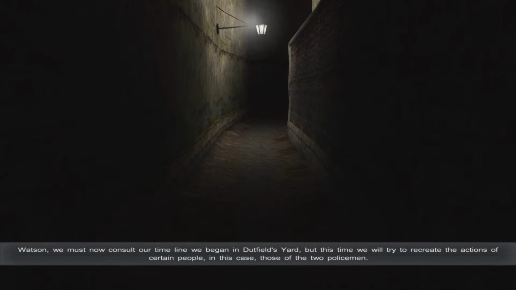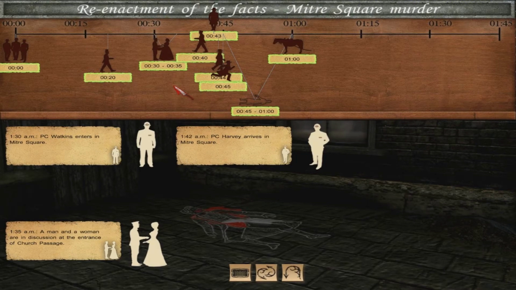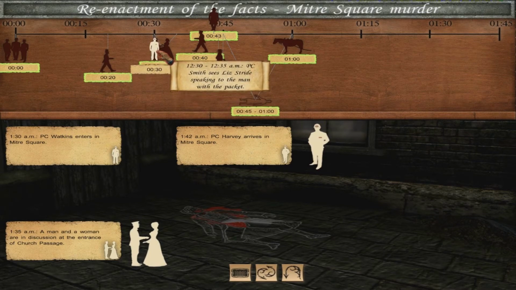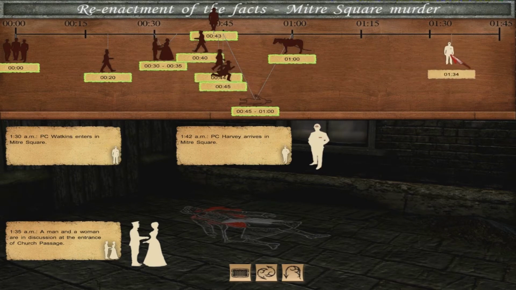Okay. Sure. 1:30 a.m. PC Watkins enters the Mitre Square. Man, I got hair on my tongue today. 1:30? Okay. Hey, I want to put this there. Oh wait, that's 12:30. Never mind. 1:30 a.m. PC Watkins didn't see the corpse while on his rounds.